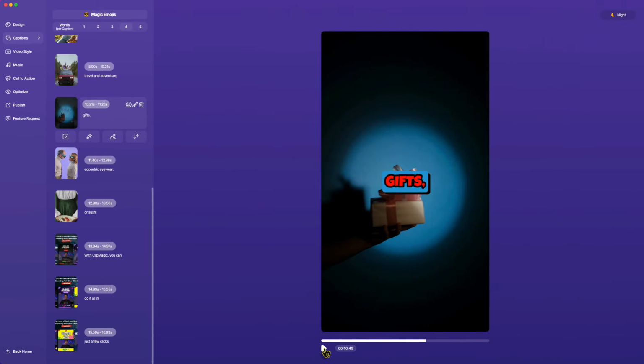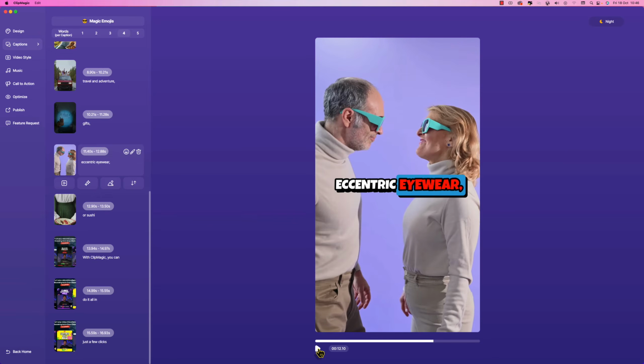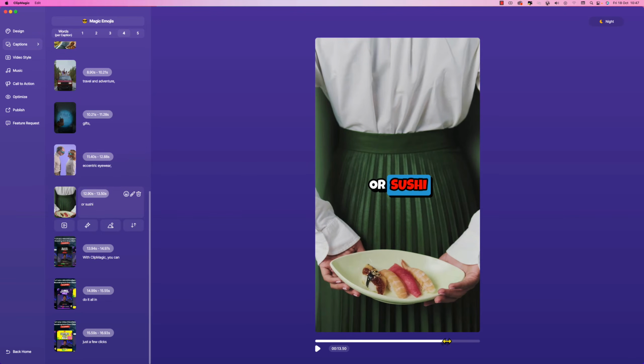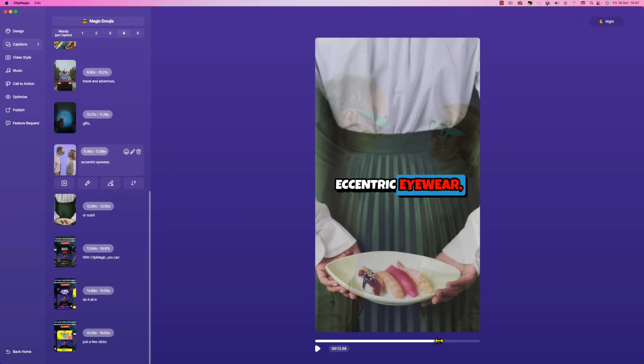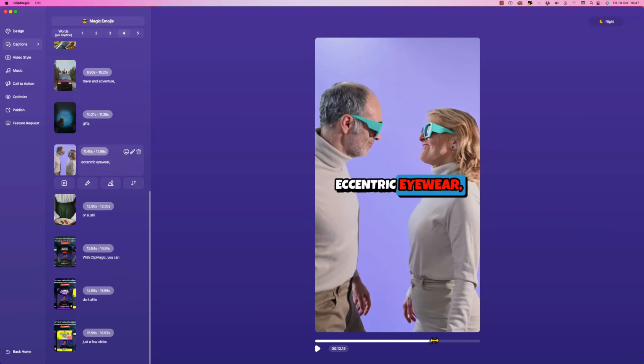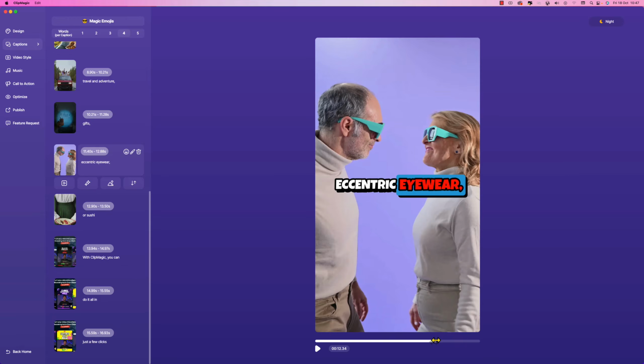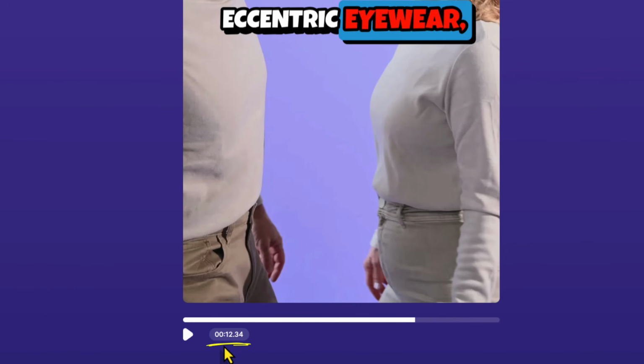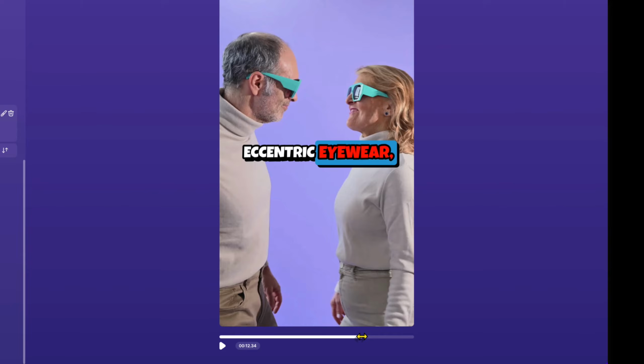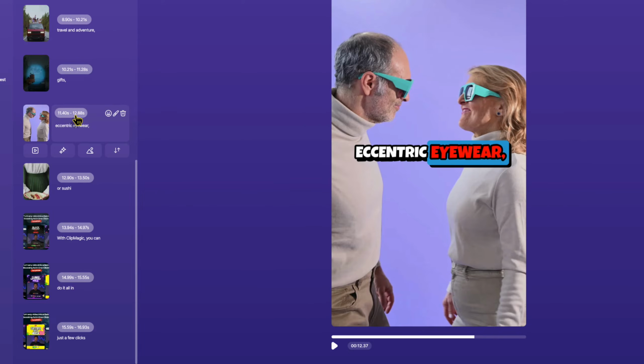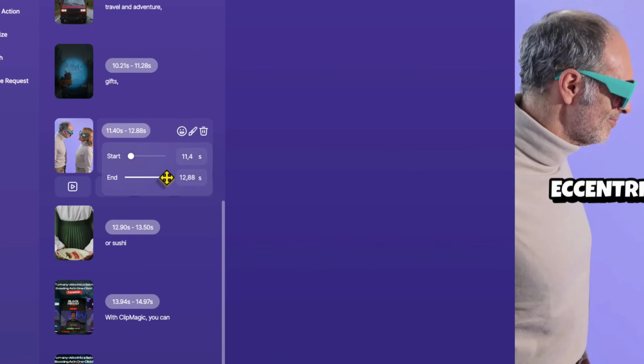Let's say, for example, I have this caption, eccentric eyewear, and I've noticed that it lasts a bit too long because it appears in the sushi scene. I want it to end a little sooner. If we look down here at the bottom of the timeline, we see the timing. I need it to end on 12:34, more or less, 12:34 to 35. So in that case, I come over here to the caption scene, click on the timing button, and move the end slider to the left to go to 34.